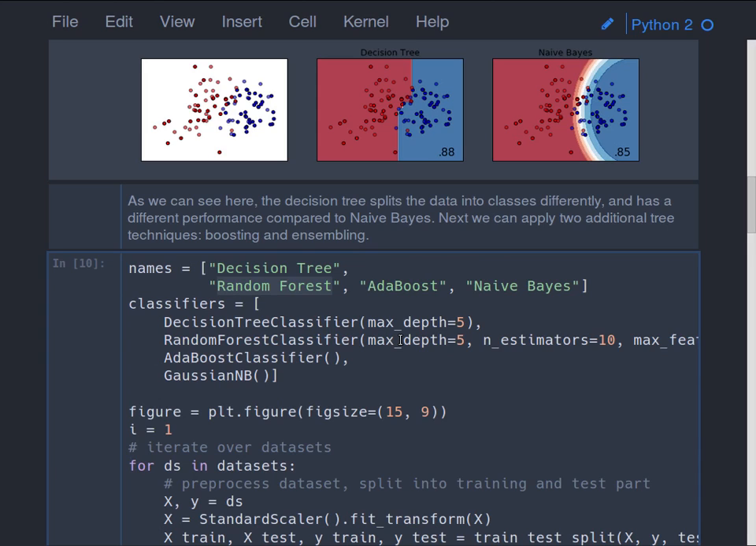The other one is Adaboost, which uses boosting or bootstrapping. What bootstrapping does is it subsamples the data. So it takes a smaller set of the data, builds a classifier, and then takes another small sample, builds a classifier, and combines these classifiers together.